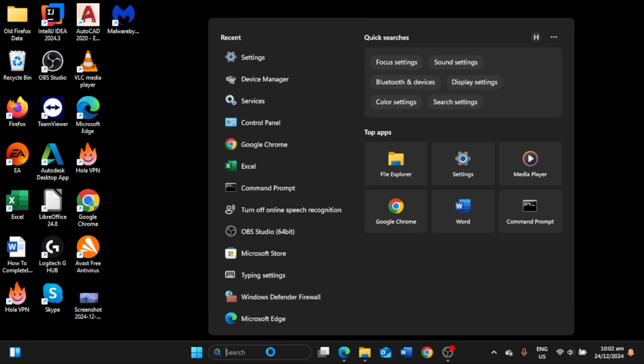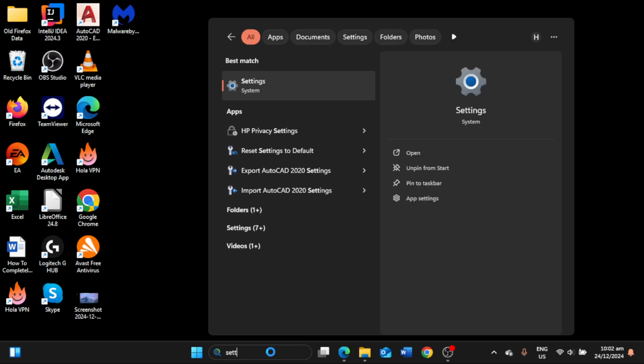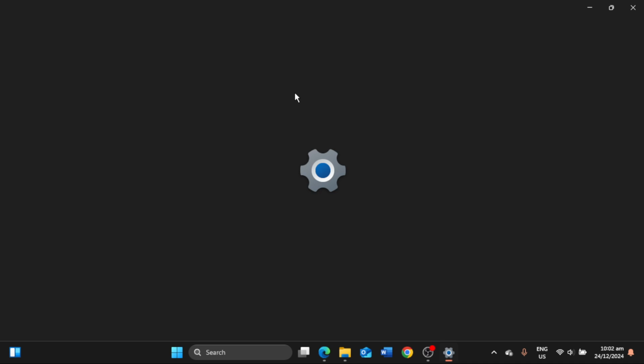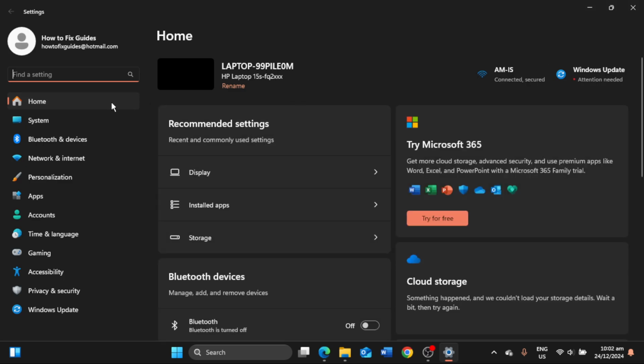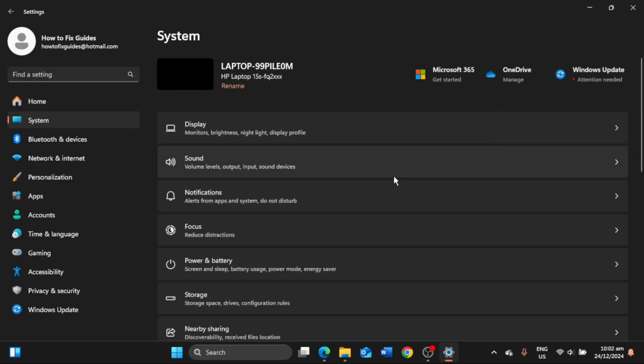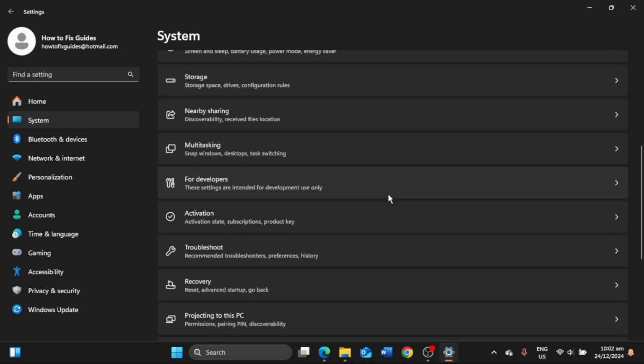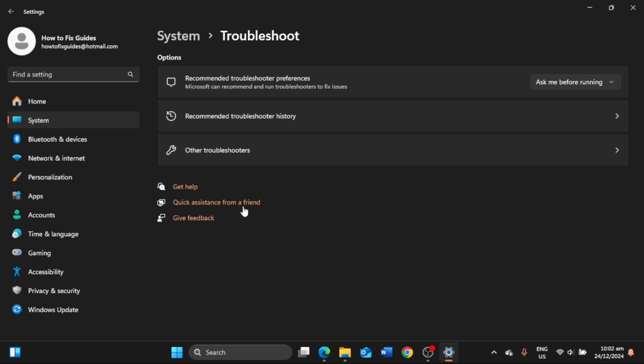In the Windows search bar, type settings. Click on this under the best match. Then here you need to click on System. Look for Troubleshoot. You'll find that here, click on this. Then in the list of troubleshoot options, click on Other troubleshooters.